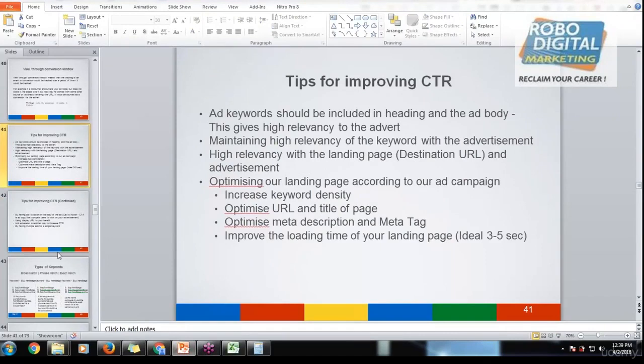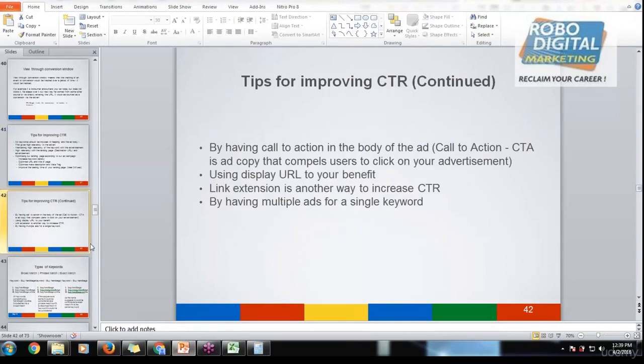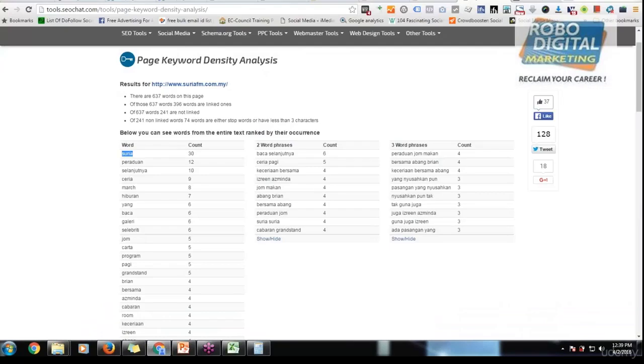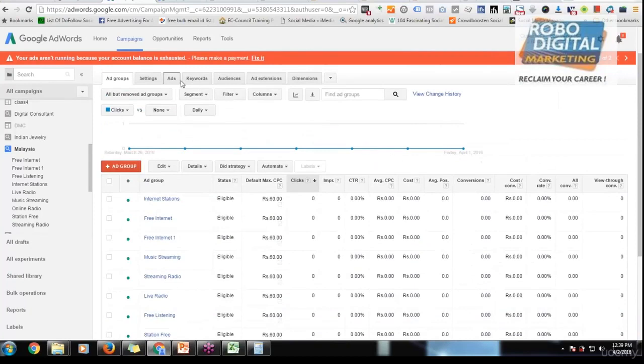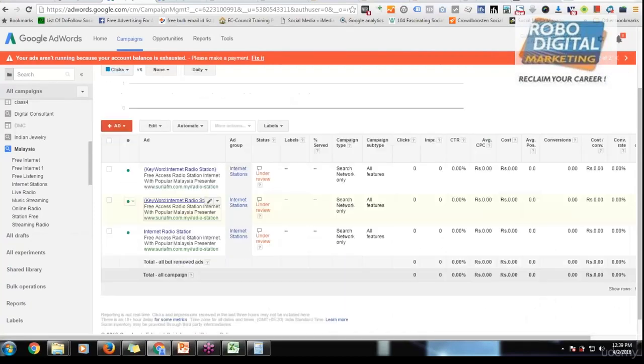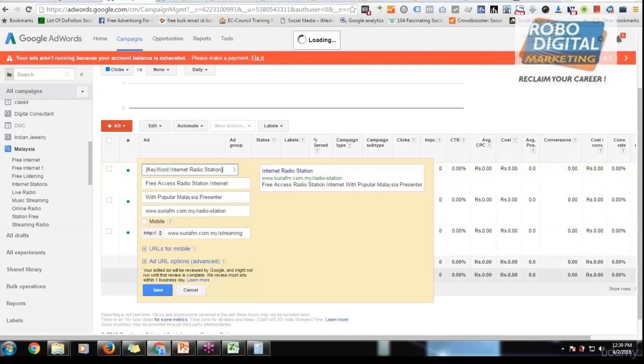Okay, then next, the display URL. As I have already told you, let me show you the ads which we have made. Remember, we have made the ads. You can see we have used suryafm.com/radio station, as my keyword was radio station. So we are utilizing the display URL.